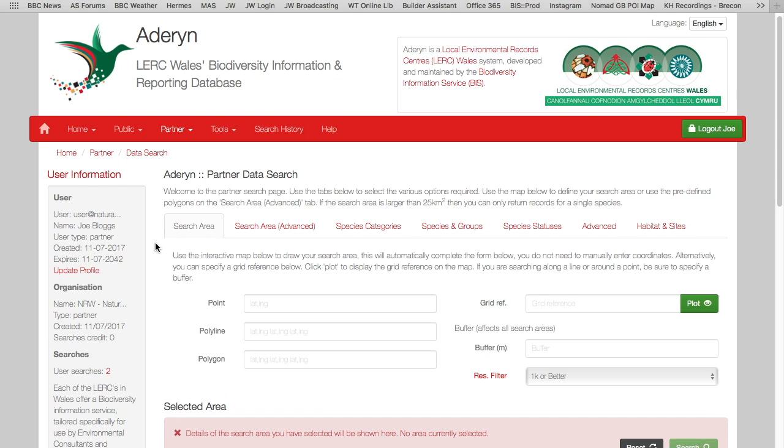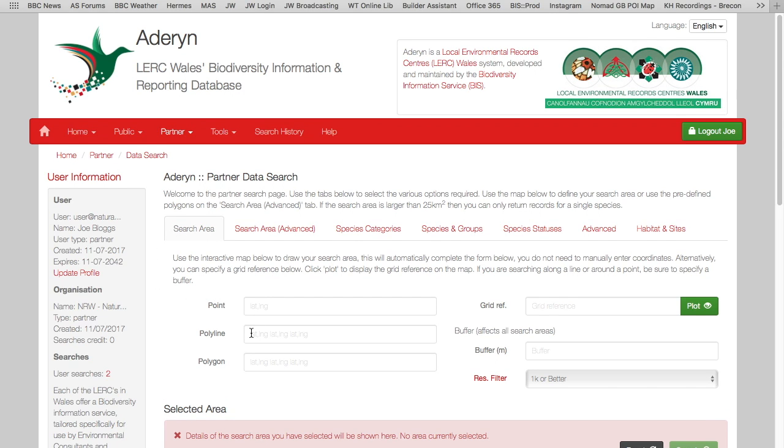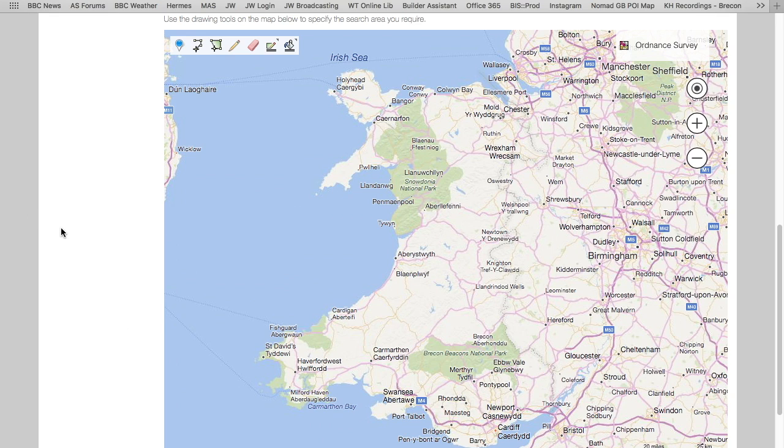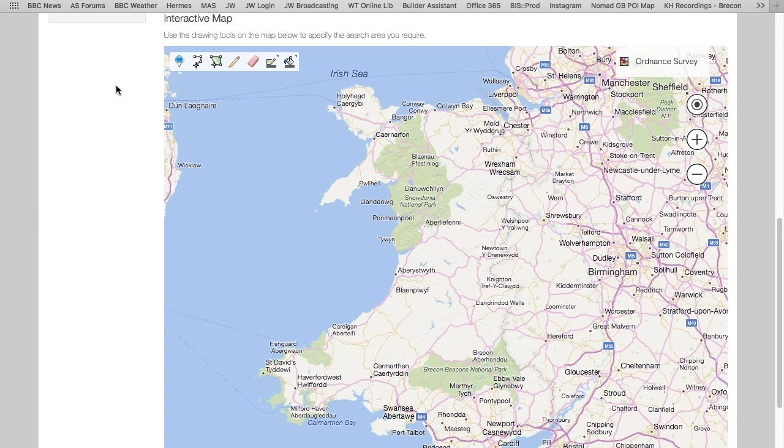So on the search area tab here, the only thing you need to do is specify a point, a polyline, or a polygon. If you're doing a point or polyline search, you must also specify a buffer here. Now, these three form fields here could actually be manually filled in if you wish to, but that's not the way the system is designed. It's designed so that you can scroll down here and use the interactive map. So we're going to work our way through these tools here, the drawing toolbox, the point, polyline or polygon tools, and also we'll look briefly at the editing tool and the eraser tool.